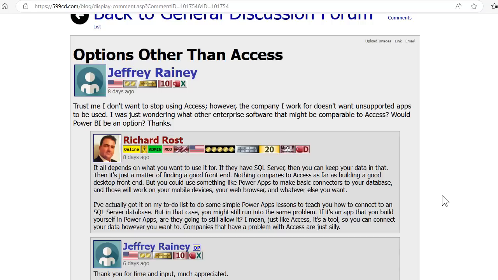Me personally, I love using ASP, which is very similar to VBA. It's basically VB script. It's an older version, but it's just as easy to use. My whole website's based on ASP.